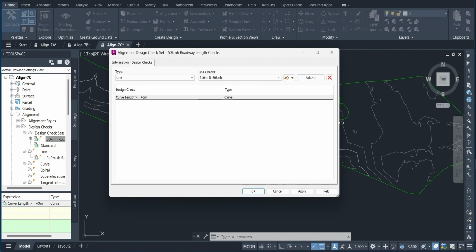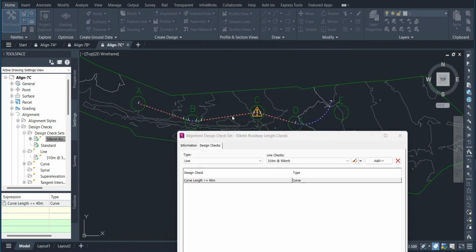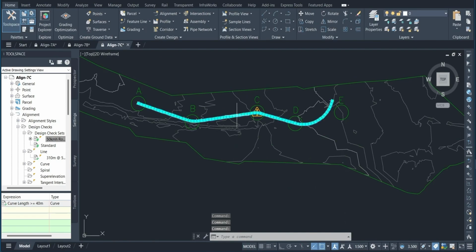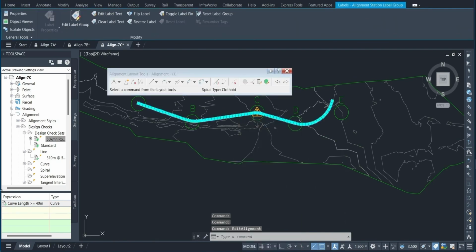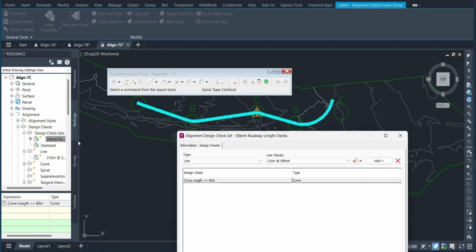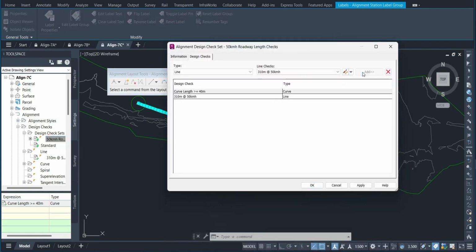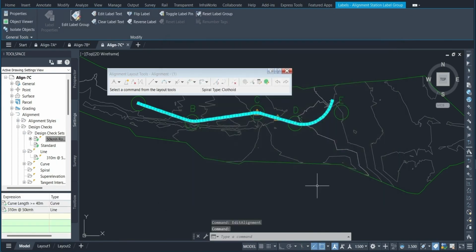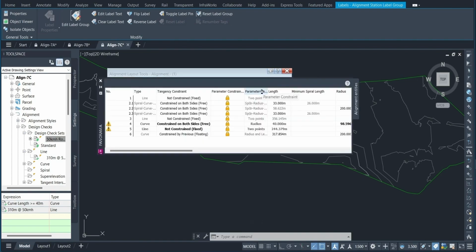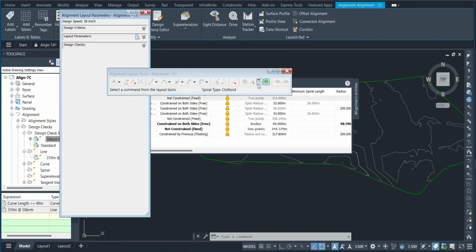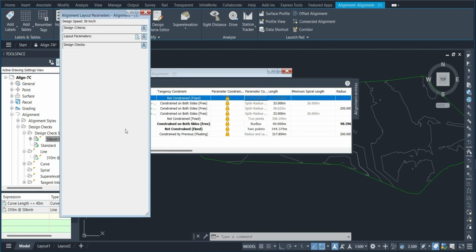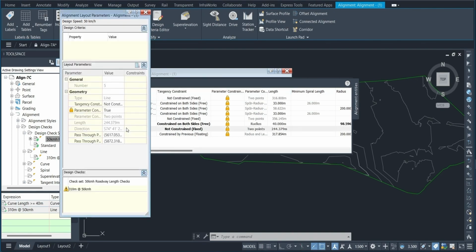On the Alignment Layout Tools toolbar, click Alignment Grid View. Click Sub-Entity Editor. In the Alignment Entities vista, select Row 5. In the Alignment Layout Parameters dialog box, examine the length value. In the Design Checks panel, notice that a warning symbol is displayed next to the 310m at 50 km/h design check you created. In the Layout Parameters panel, notice that the length value is less than the 310 meters specified by the design check.